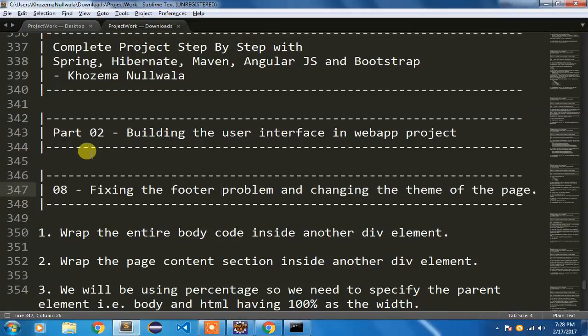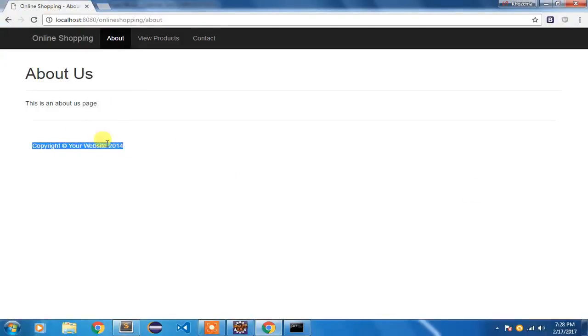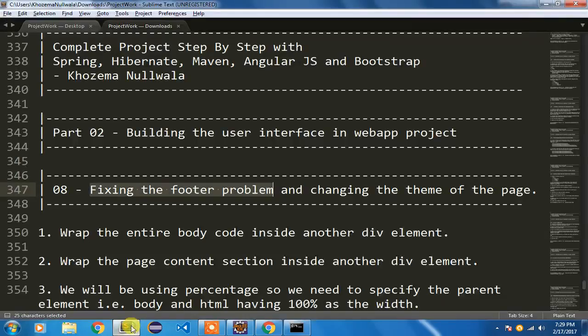In this video, as I promised in the previous video, I'm going to fix the footer problem and change the theme of the page. As you know, this footer has been displayed here. I want to get it displayed here. So I've written down a few steps that we can use to fix it.